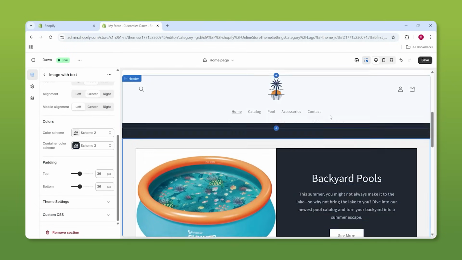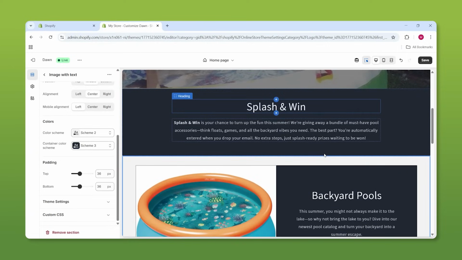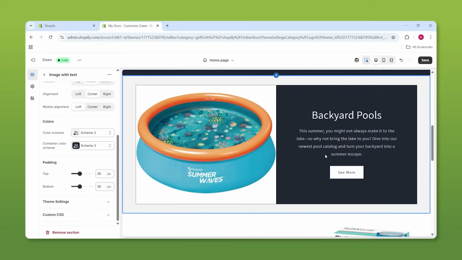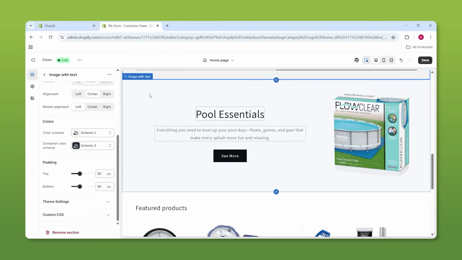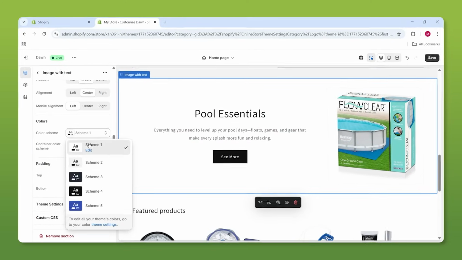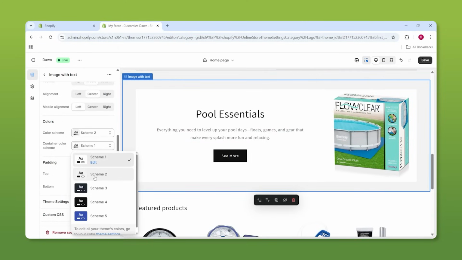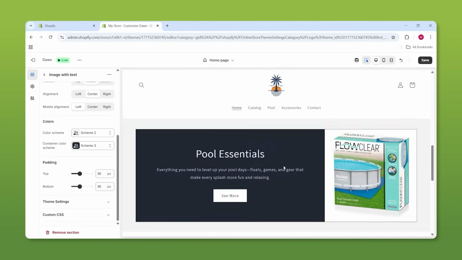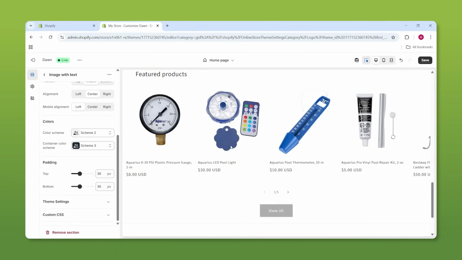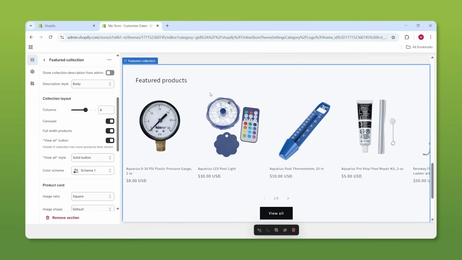It gives a nice pattern and it flows well with the rest of the content and colors that I'm gonna add here. Down below, we have the other image with text, and we're just gonna repeat that process, scheme 2 and then scheme 3 for the container. And then you can do that for every single one that you want. Now I'm gonna do the same for this, but you get the point.